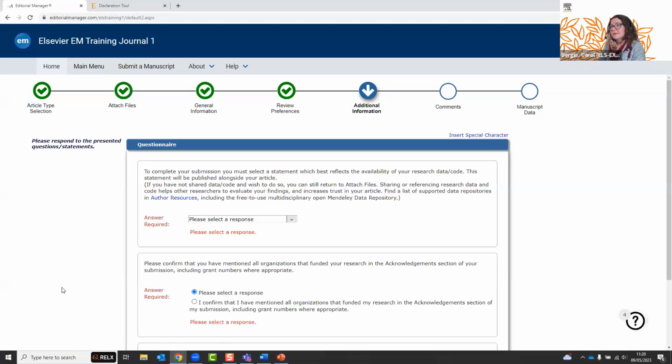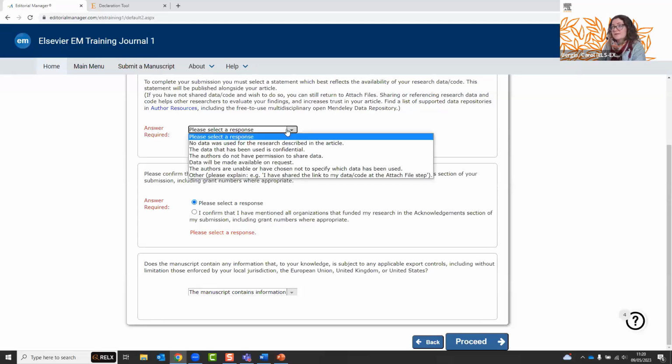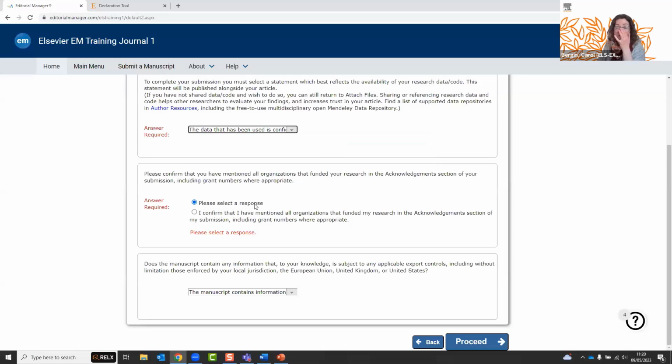Okay, so the next step is the additional information step. Again, you'll see different information here depending on your journal, but this step is usually where you'll see a questionnaire which the journal uses to collect useful information about the submission and about your manuscript. So you need to respond to each of the questions as appropriate. Most of them may be required, so you'll see that in red if the answer is a requirement. So it might be a drop down, you may have a free text field, depending on how the questions are formulated. So you would just tick the relevant box and enter the appropriate answer for each of the questions, and then click on proceed.